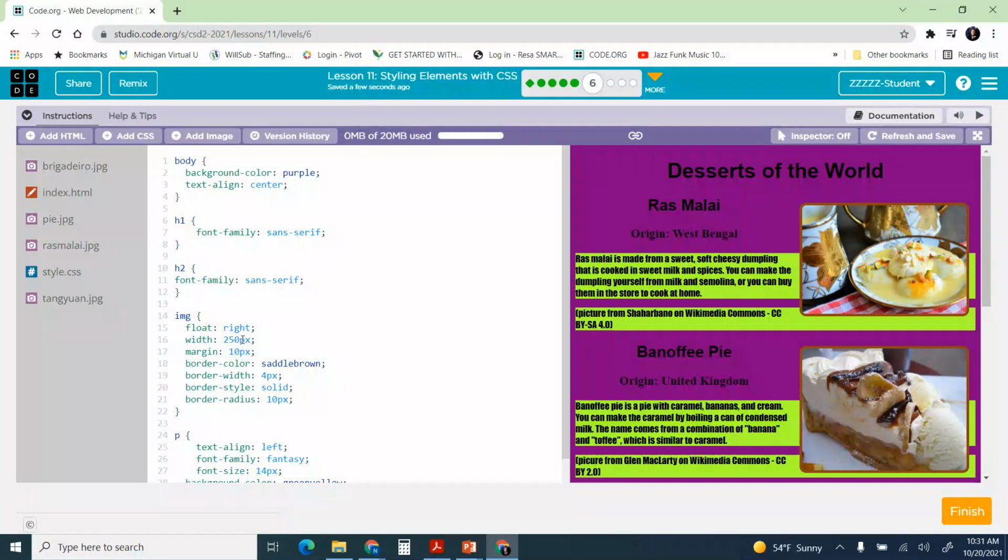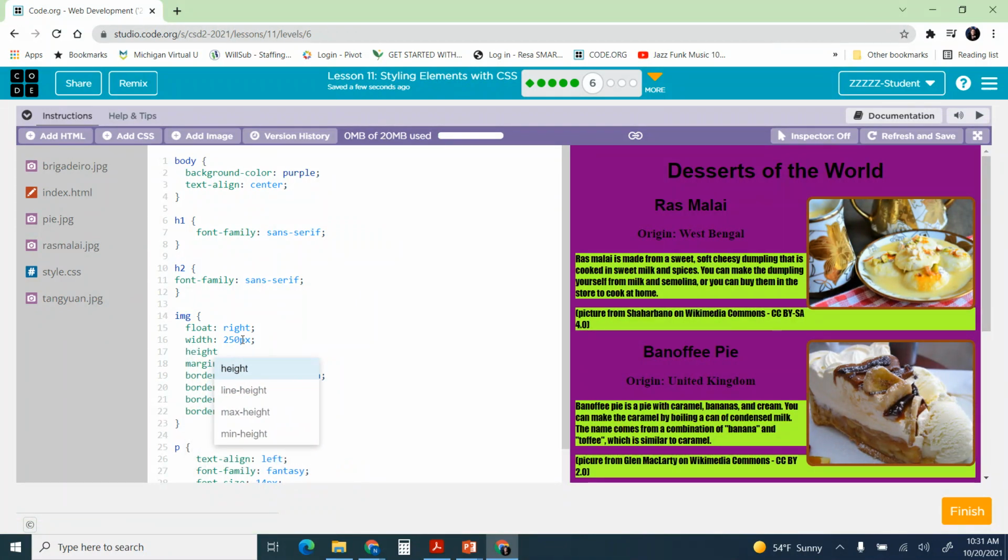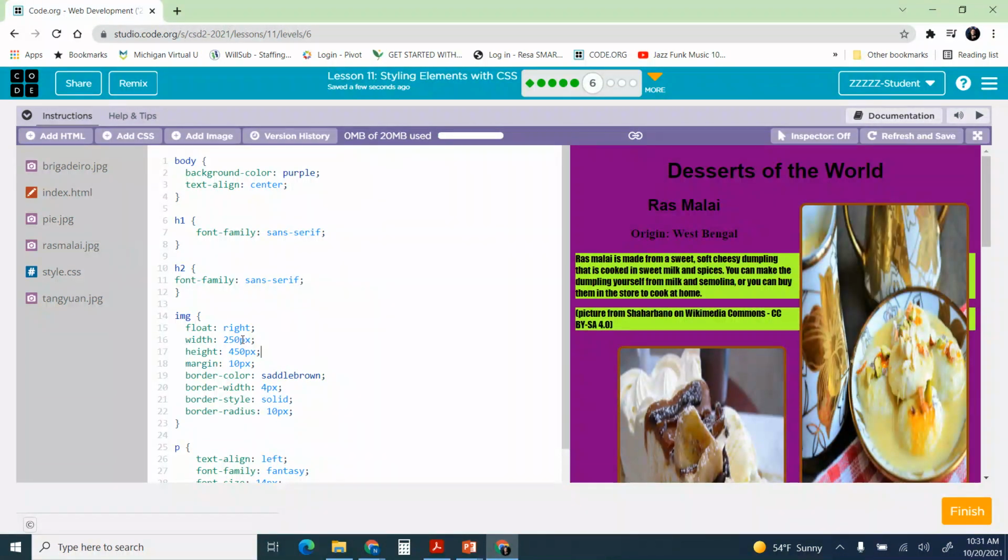So I can go from, let's say, height. I'm going to go with 450 px. And notice what happened to them. Now that is horrible, and I would never leave them like that because it is hideous. But you get the idea. You can resize the height, you can resize the width of the picture to make it the size that you want it to be.